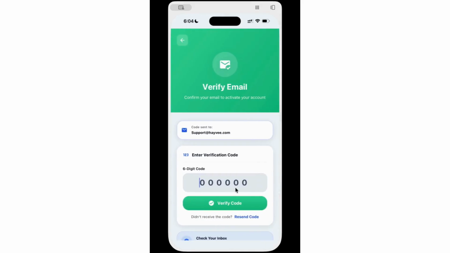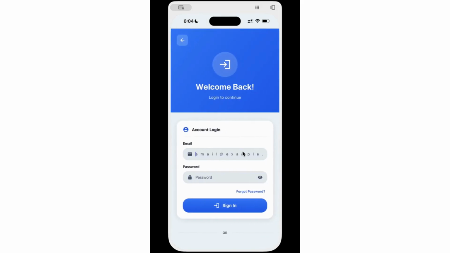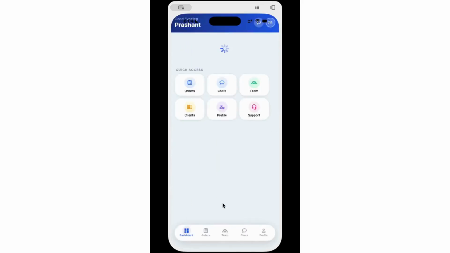Once you click create account, it will ask you to verify your email address. Just open your email and make sure to look into the spam folder as well. So my verification code is 512082. I can simply verify my code. Once I verify the email, it will ask me to log in again. And then I simply put in the email address and click on the sign in button.